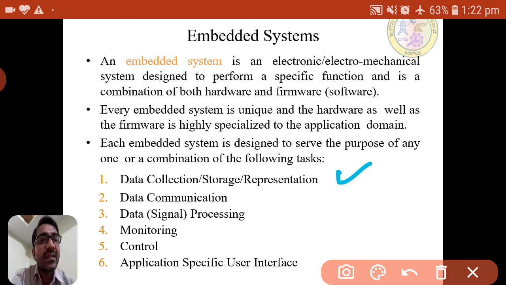Okay, if you have any satellite data, for example, if I want to collect the satellite data so that I can store it in some device, the storing operation will be done by the embedded system. Capturing and storing, the two things there. Then communication: suppose I want to send data from one place to another place. That we can call data communication.